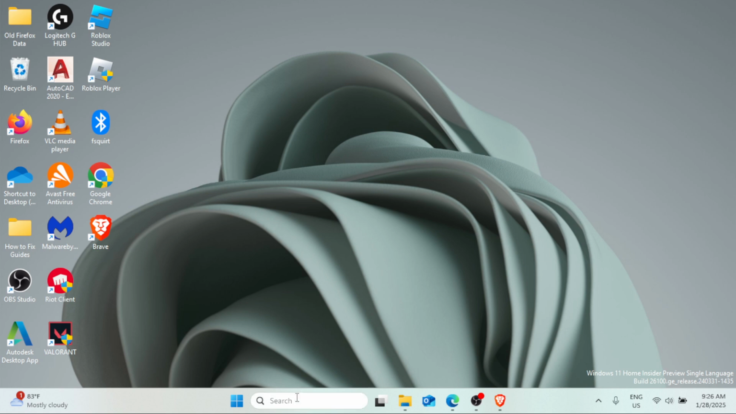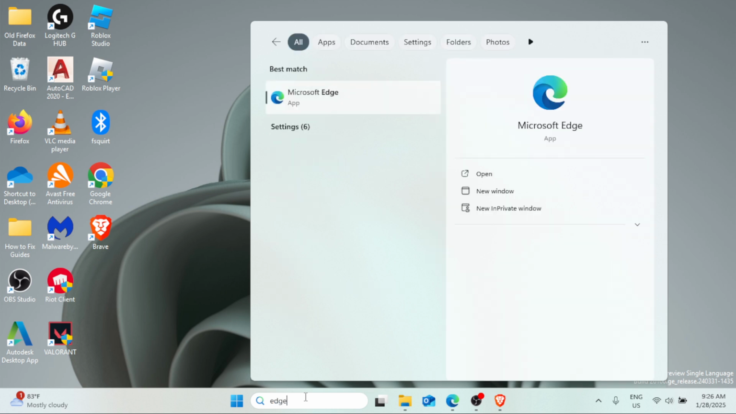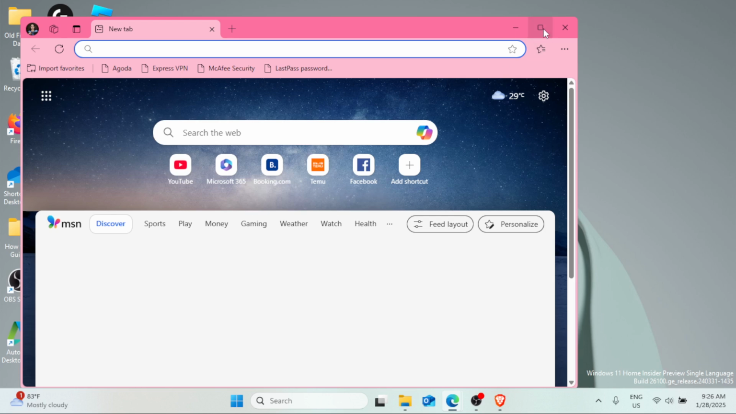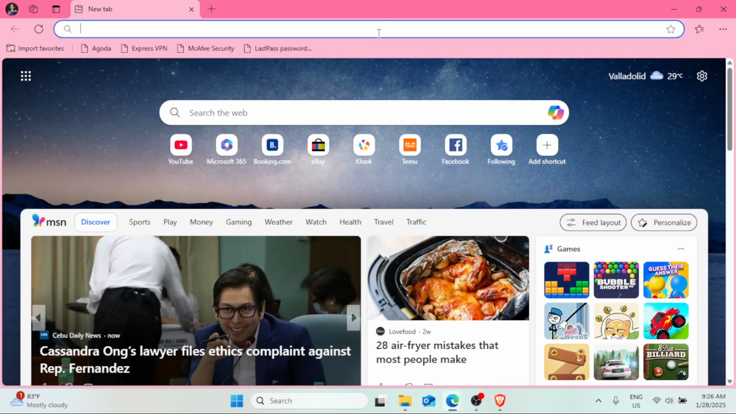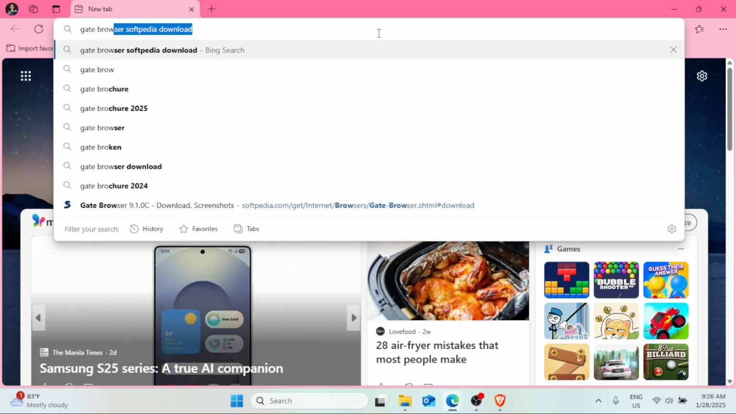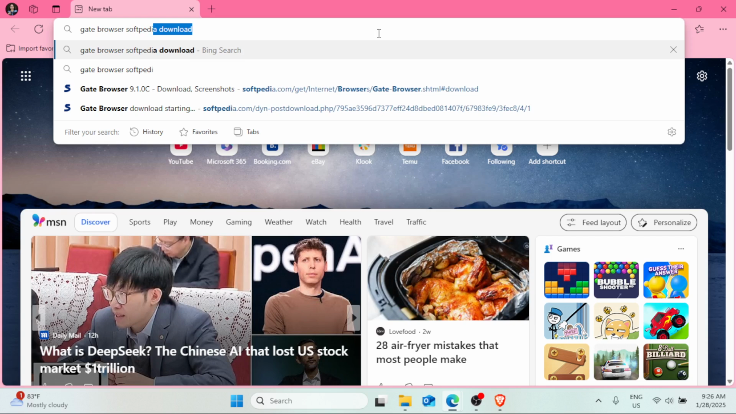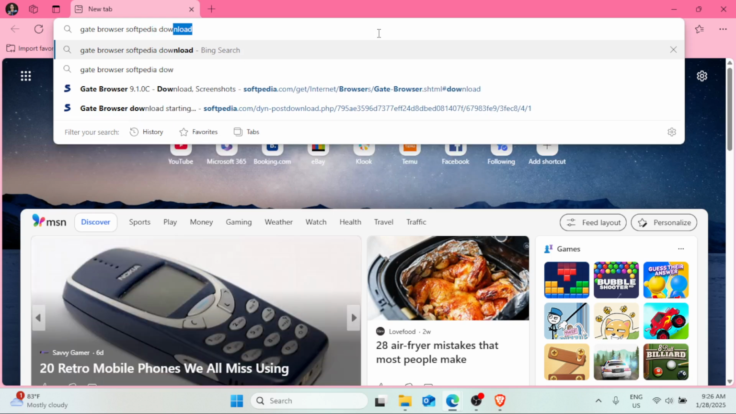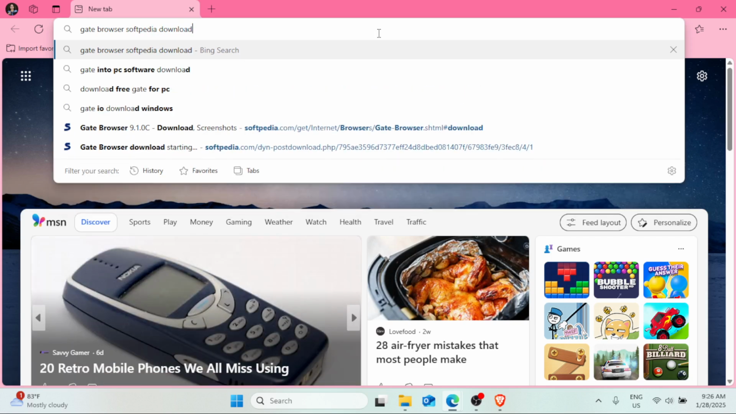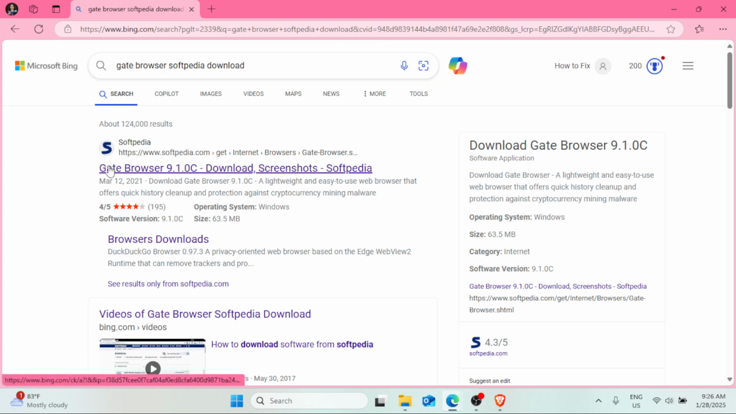Now, in the Windows search bar, open another browser like Microsoft Edge, Firefox, or Google Chrome. I'm going to open my Microsoft Edge browser. Then here in the search bar, just type Gate Browser Softpedia Download, and then hit enter.